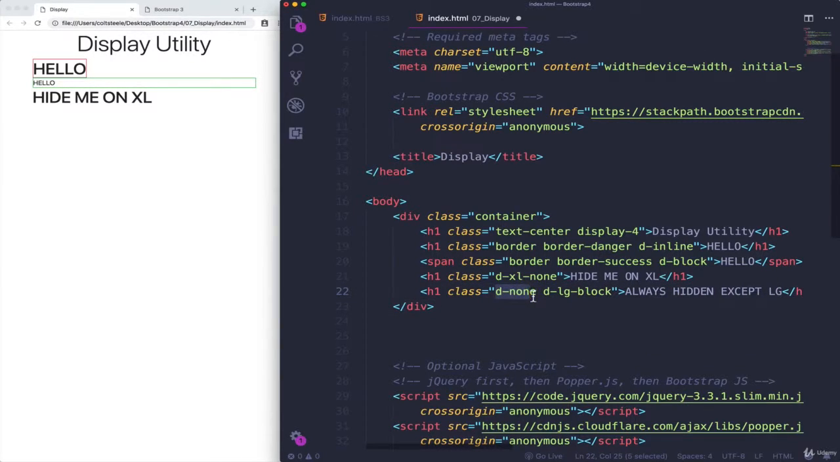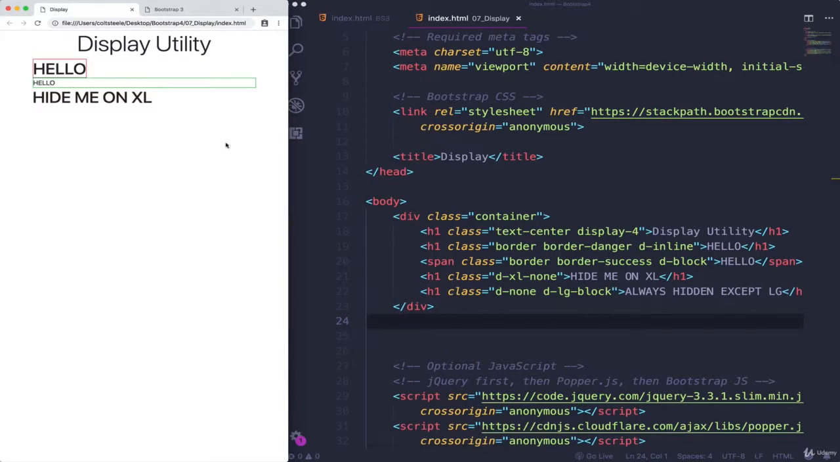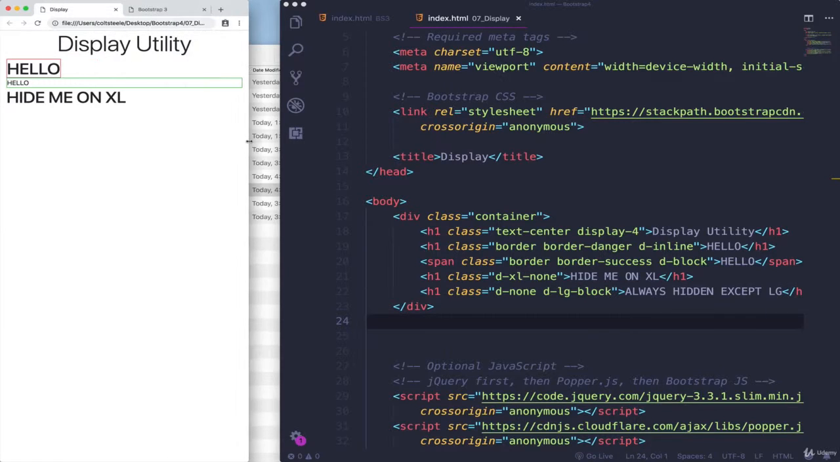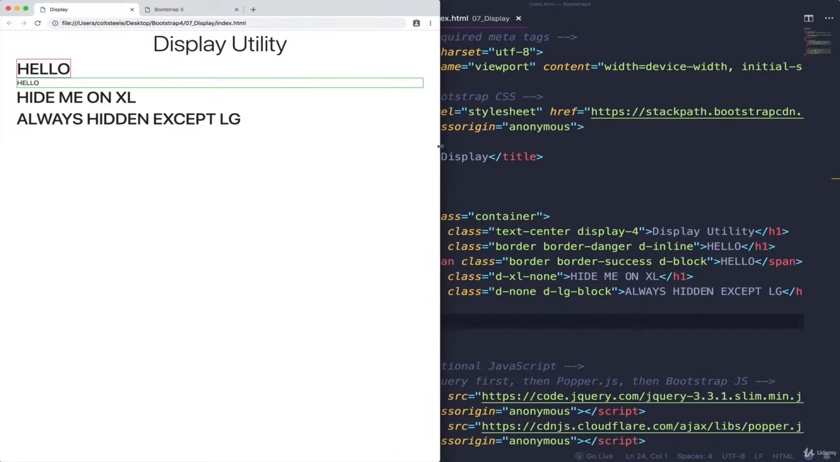So we say display none always, starting from extra small and up, and then, once we get to large, change it to block. And then if we trigger it now, refresh the page, it's hidden, you can't see anything. And when we get to large, it shows up.